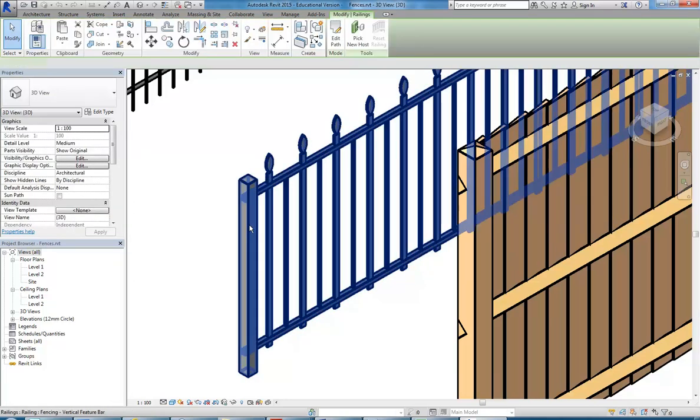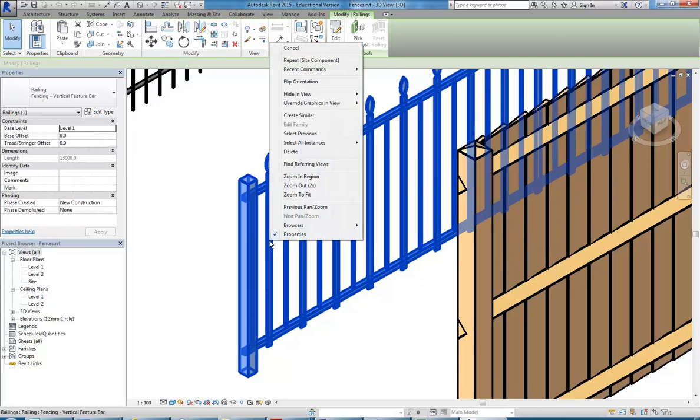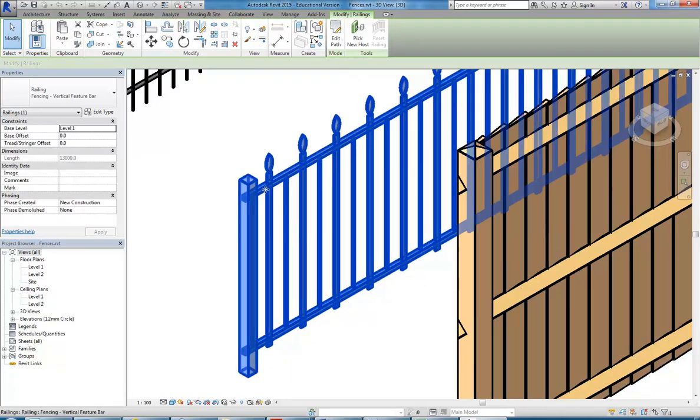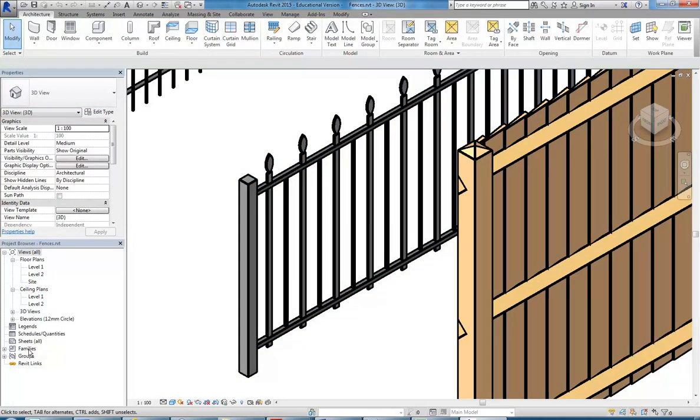Okay, so there's a bit of a trick to it. I can't just select this and then do anything, right click or choose any options to edit these balusters because I'm selecting the whole railing. So just remember, you can find any family in any file if you go to the project browser and go down to the families section at the bottom. And that'll list all the loaded families.